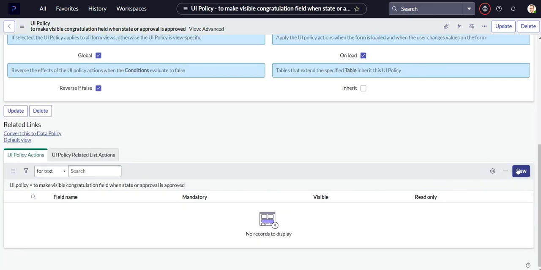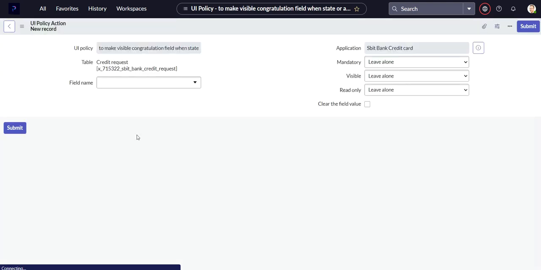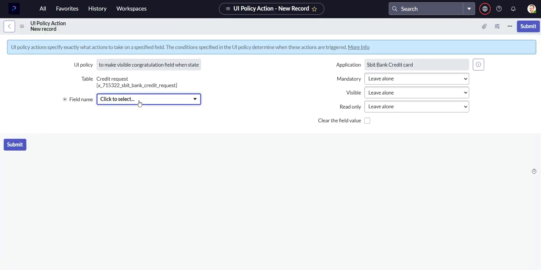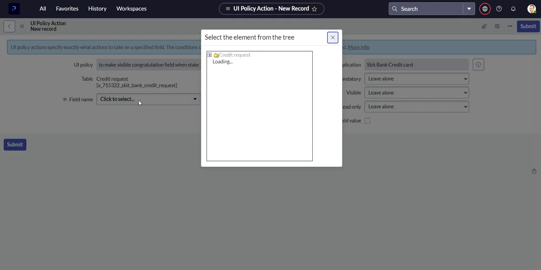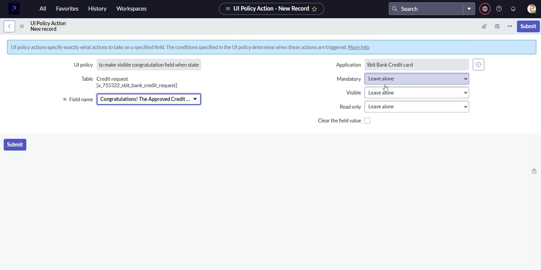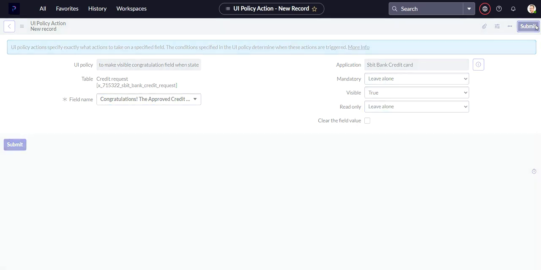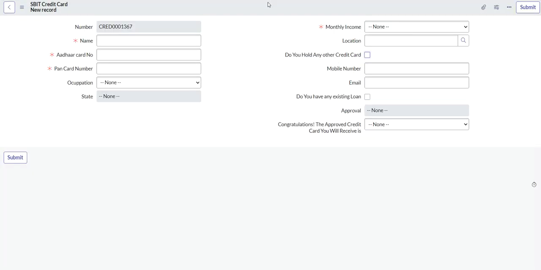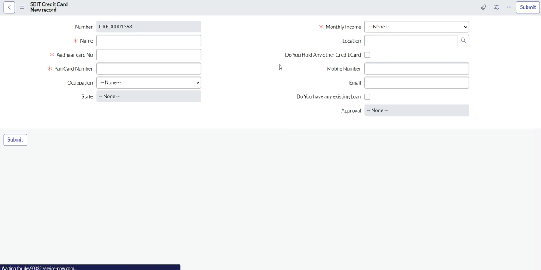see, in the UI policy action, I'm creating a new one, and the field will be congratulations, approved credit card, visible true when it is approved, right? And just submitting the record, and we can check here once whether it has been done or not. Yes, it has been done perfectly. So this is the use case I have taken on the UI policy, guys.